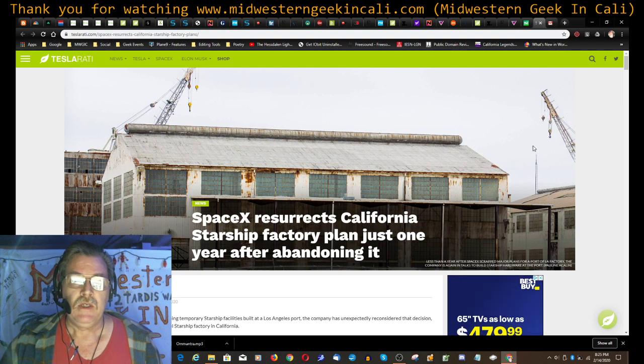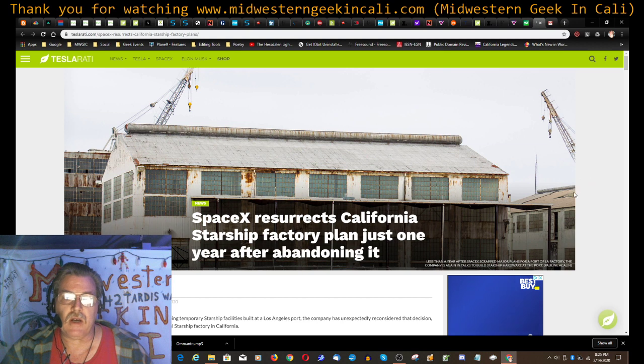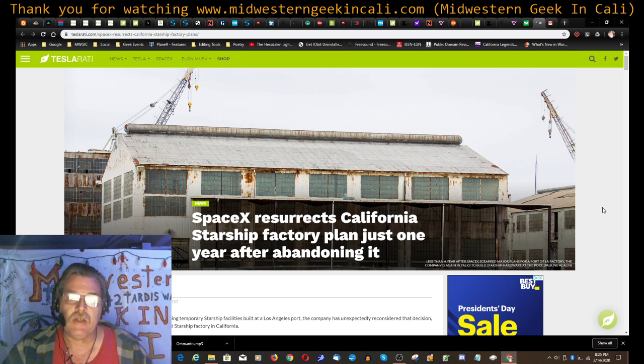Let's go. So apparently, SpaceX was going to dump their building facilities out at the port of Los Angeles, and now they've turned around and changed their minds, and they're going to start building Starships over in Los Angeles. That Starship is the really big rocket that they're planning on using for launching like 400 Starlink satellites at a time, launching colonists to Mars. This is kind of a big deal.